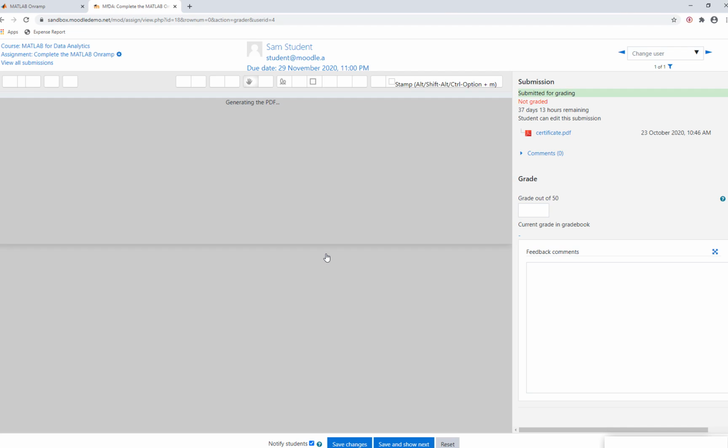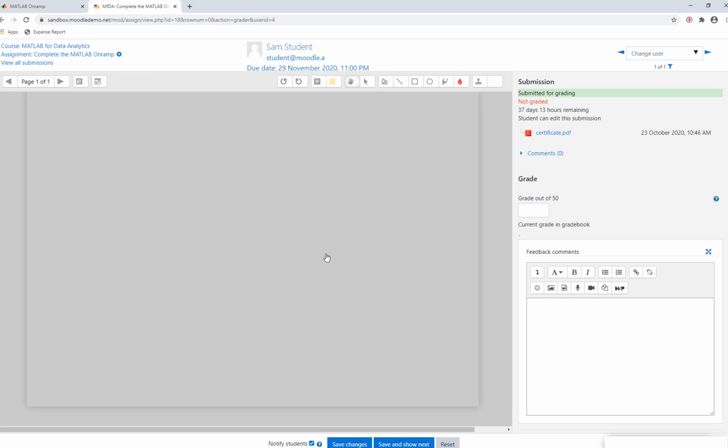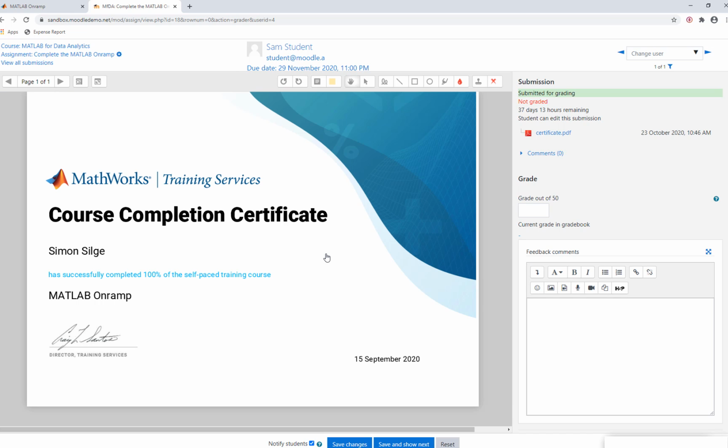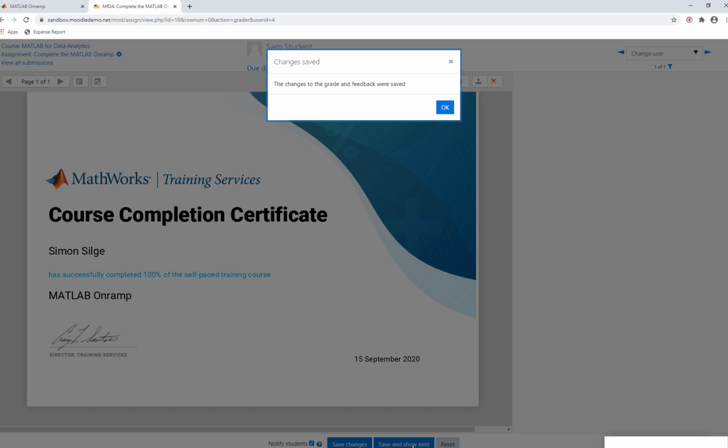The great thing about this is that I can view all the PDFs right in my browser without downloading them, and it allows me to toggle between students and grade them right here. So I can check the name, the completion, and set the correct grade. I'm going to give all the points as this student has correctly completed the Onramp. Also, there's some space for adding comments. When ready, you can click on Save and Show Next, which shows the next student's submission if there are any other submissions.